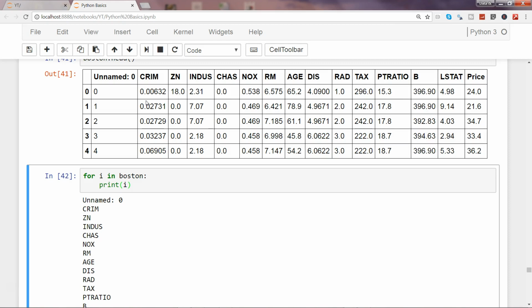Suppose a data frame is 500 columns or 200 columns long. Printing each and every one, or getting the names, is a difficult task. So you can basically take the help of a for loop in that case. But to access the elements, we need to do a little bit more.